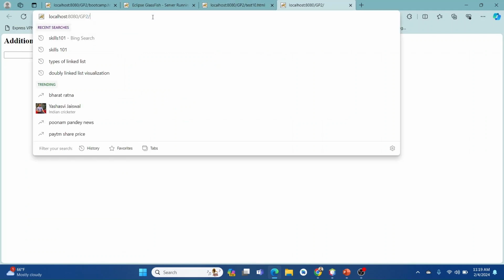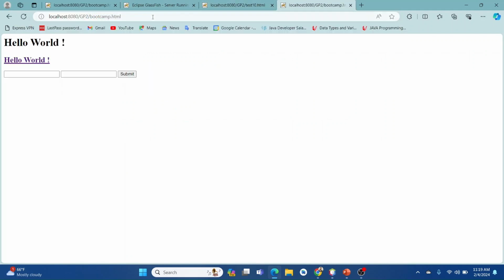So how does our bootcamp look? The bootcamp page now has two text boxes and one submit button. Now whatever we try to enter as HTML, it will not reflect, right? It's not going to do anything because it's going nowhere.